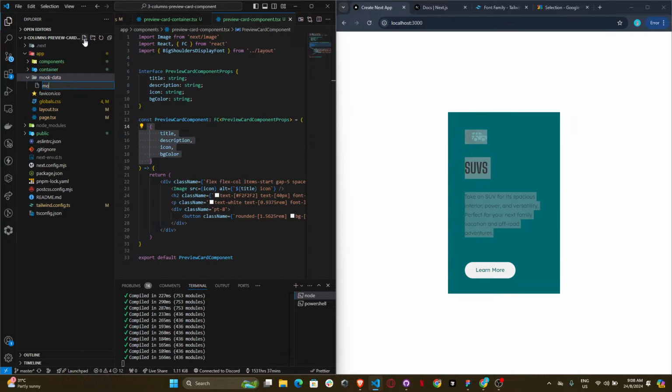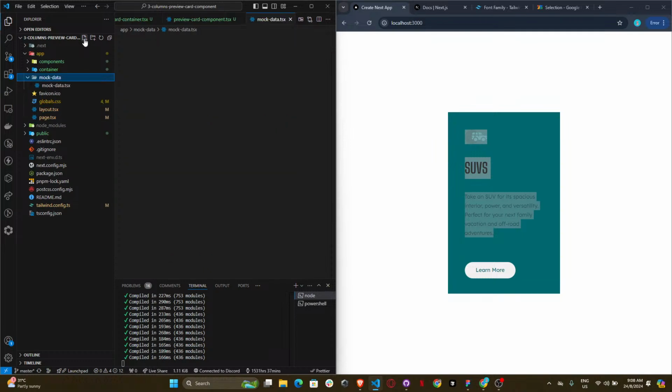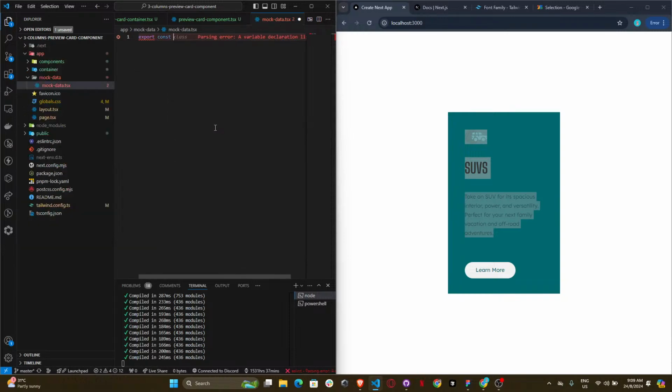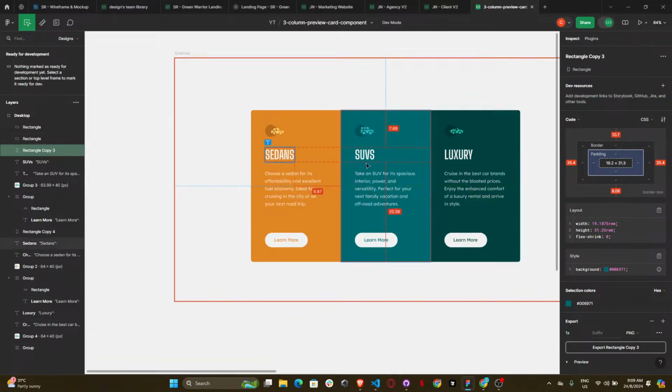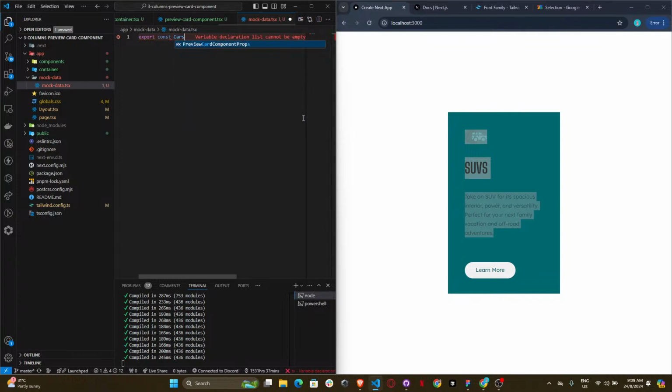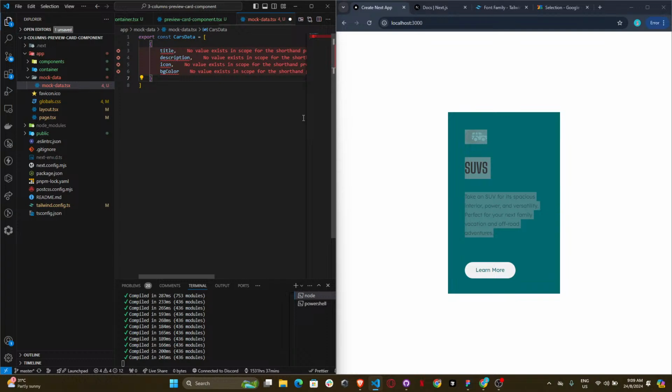And here just create some more data.json. Here instead of JSON, I'm gonna use TSX. And here let's export const cars data. So make it as an array. It's gonna be an array, and then inside an array, it's gonna be an object. So basically, it's gonna be an array of objects.